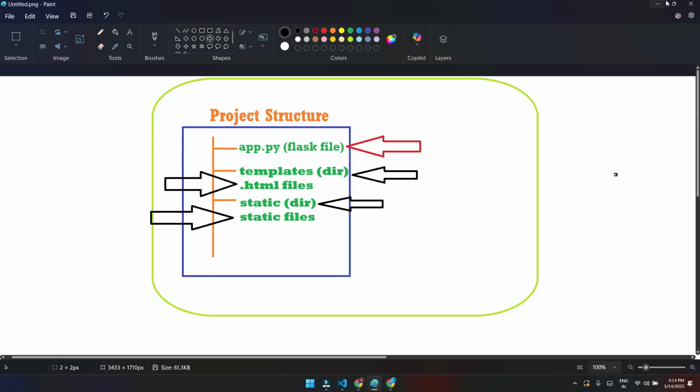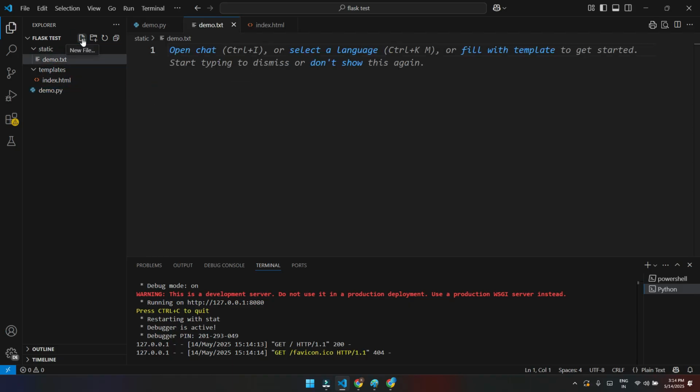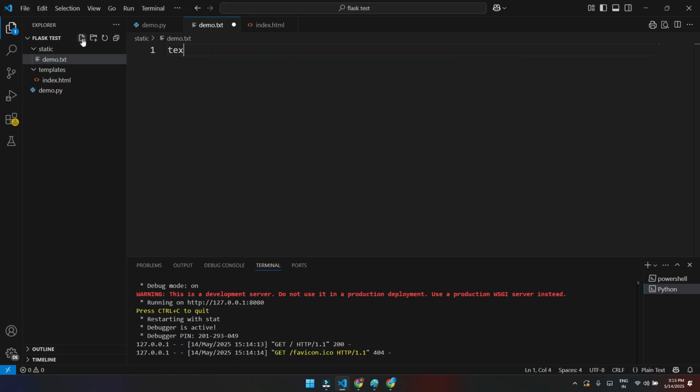Next we have the static folder. As I was telling, the content of the static folder is accessible directly by using your route. Let's say we have one more file, demo.txt. This is the text file I have. Inside this I am writing something like "text from demo.txt". This is the text inside that demo.txt.